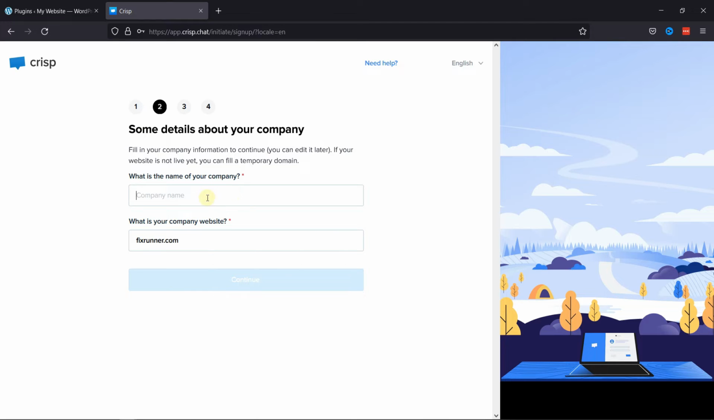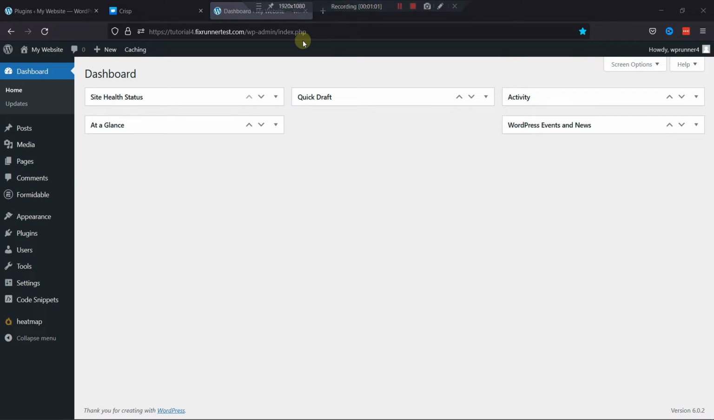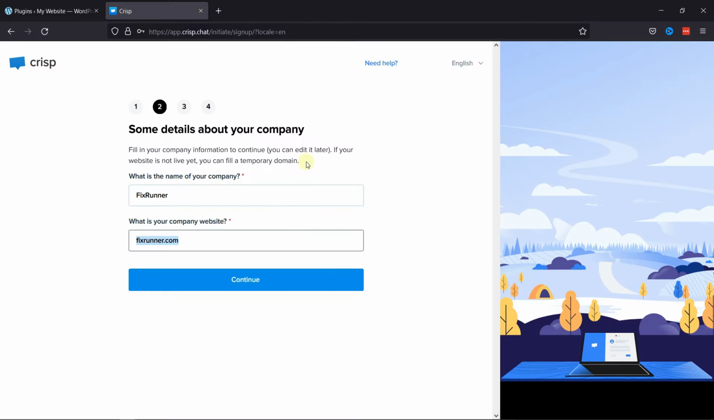Now here you need to enter the name of your company. Here you need to enter your website's URL. So simply copy the website URL and paste it here. Now click Continue.